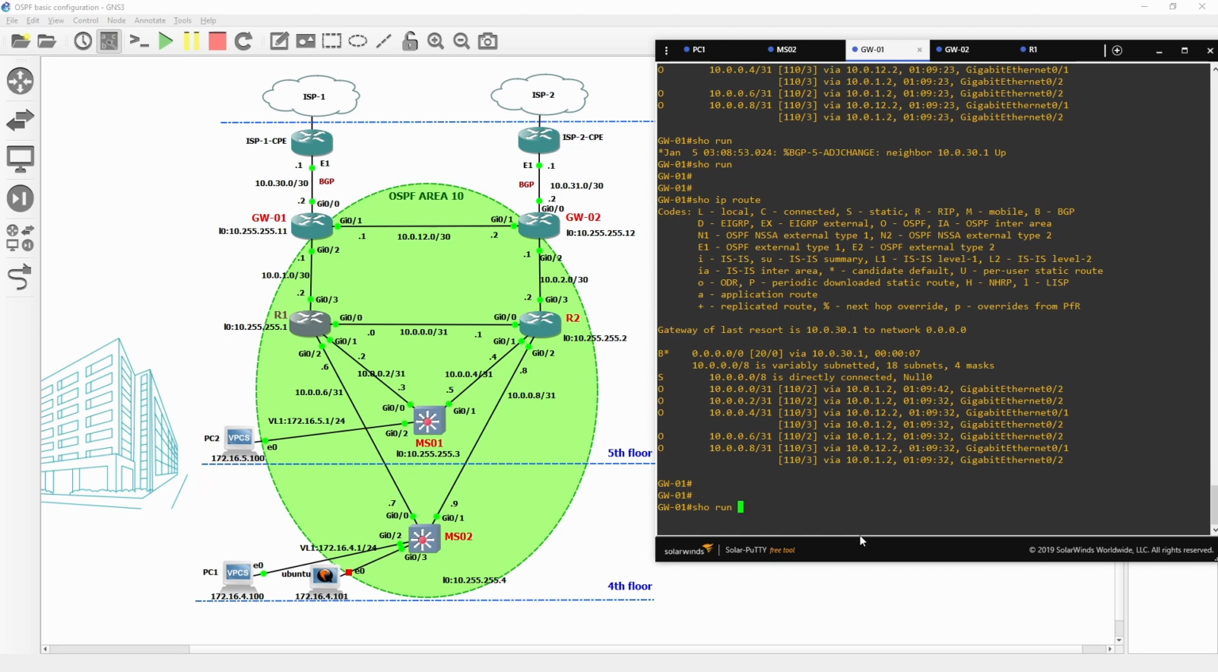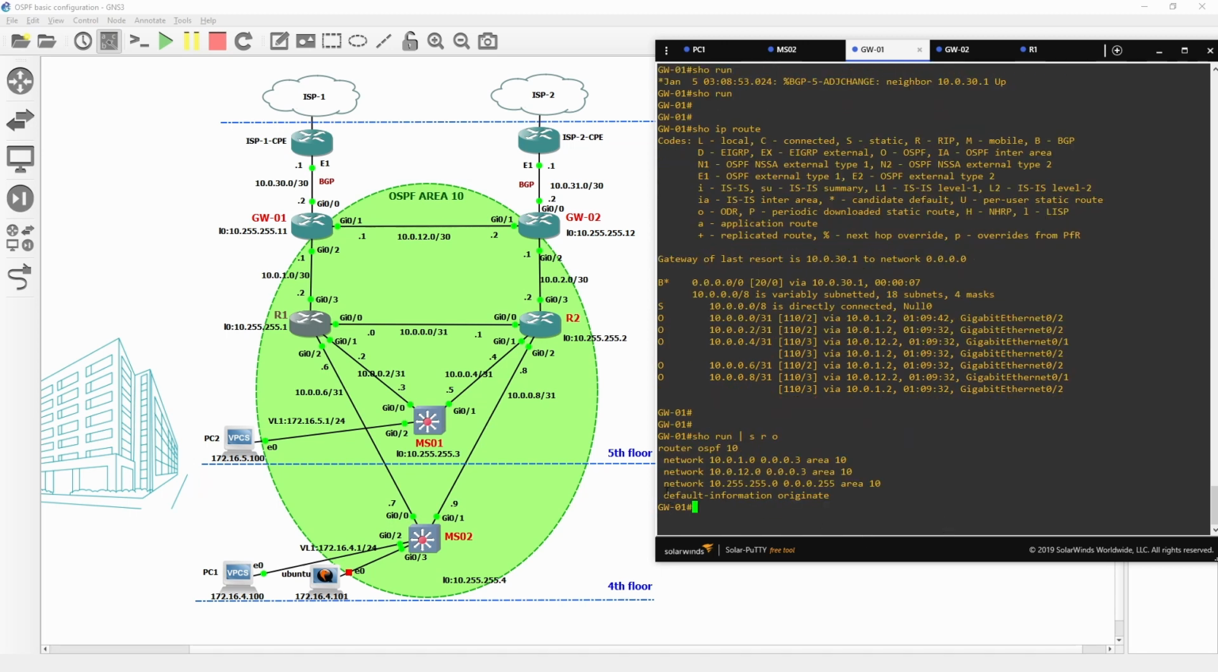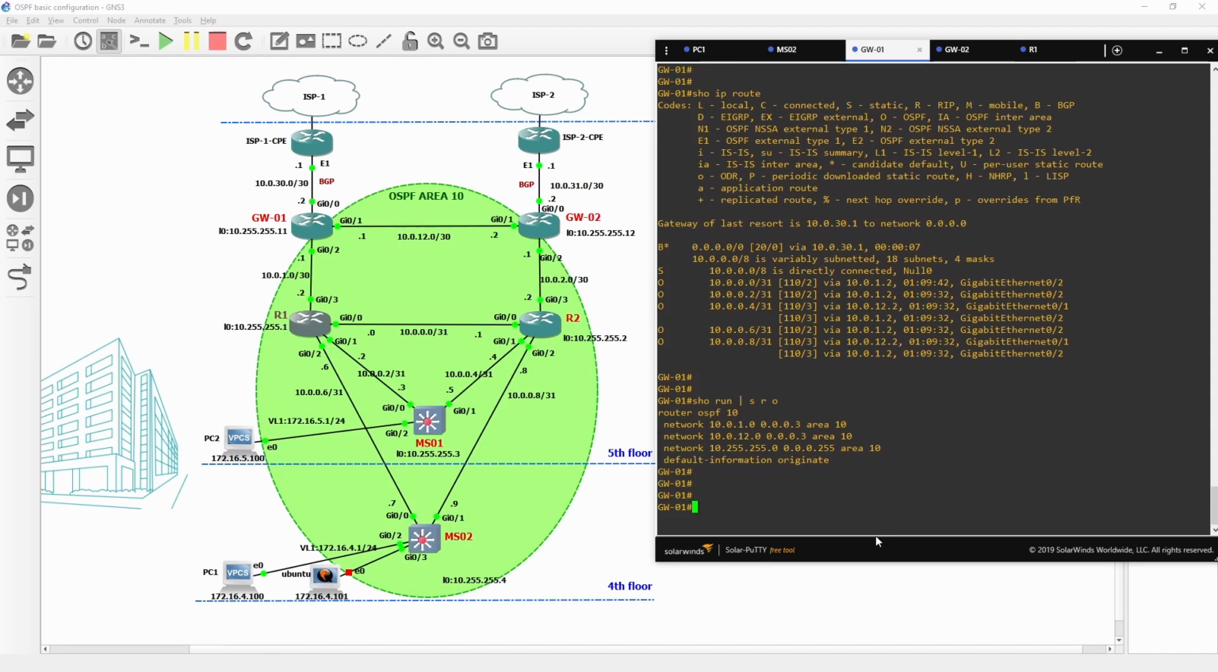Here I emphasize: just use the default information originate alone without any option. Actually, it's the best and the safest way to do the OSPF default information originate. Please remember this. Okay, now from the lab perspective, let's show you something about the metric and the metric type.